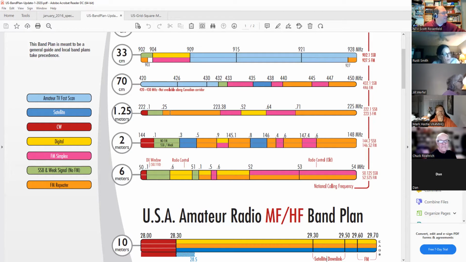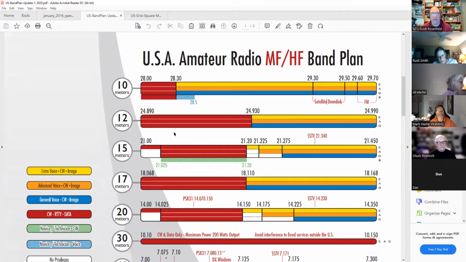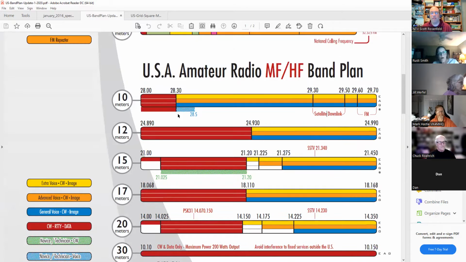On what HF bands does the technician class operator have phone privileges? If you look, you will see novice technician voice, you have technician phone privileges between 28.3 and 28.5. That would be the 10-meter band.